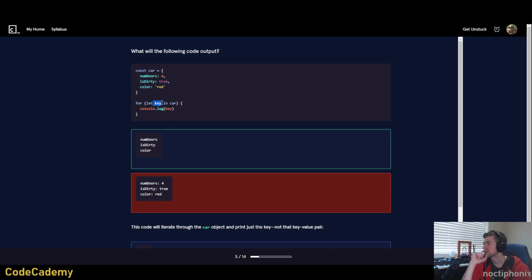So this, the for in function makes it so that key is a parameter or being used as a parameter within car. And so it would go through the car object and then output every first key. It wouldn't show you the values, it would just show what's in car itself. Okay.